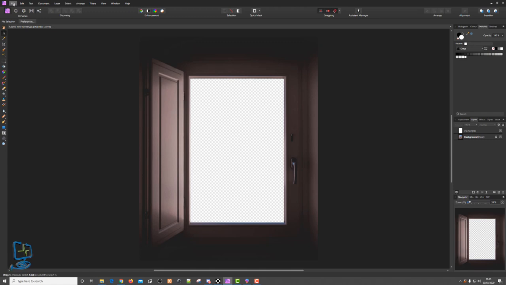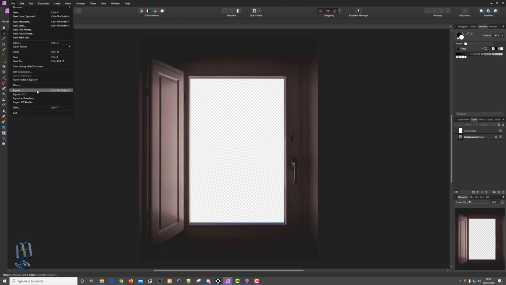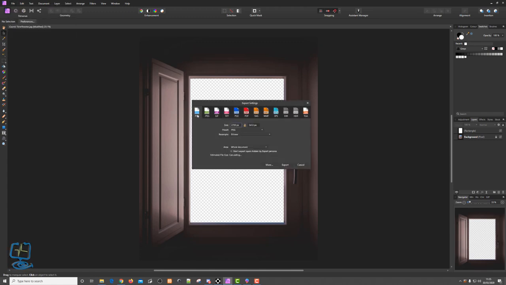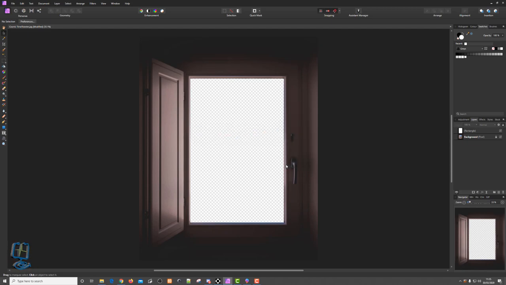So we're going to go up to the top menu, click on File, go to Export, make sure you've got PNG selected. I'm just going to leave, you could change the size here if you wanted to. I'm going to leave it the same as what it is. Make sure whole document is selected and then click on Export.